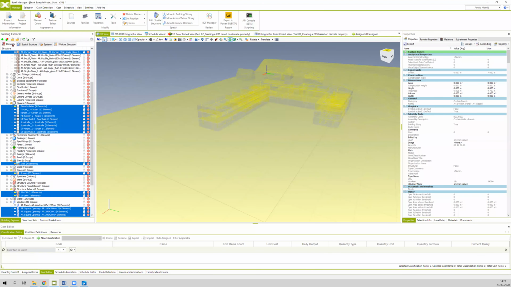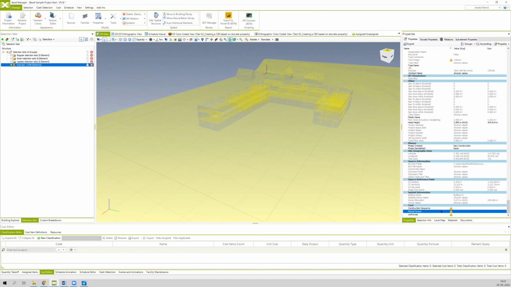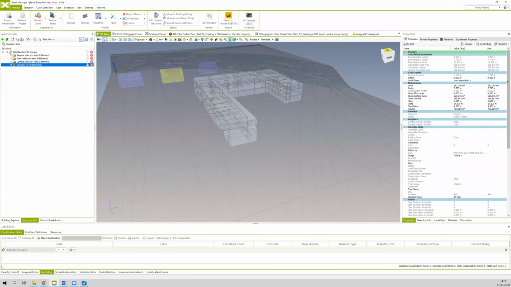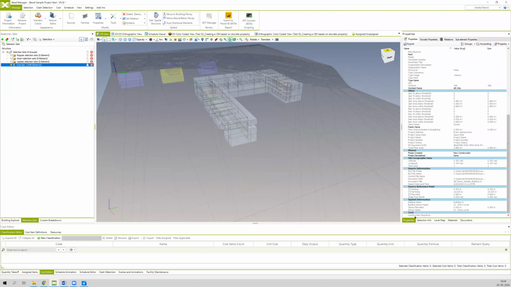If I scroll down to the textual group, I will see the master format property. And as you can see, there is no value for the master format property. And if I analyze those elements further on, for example, if I click on this element, I will see that this element does not have a master format property at all.